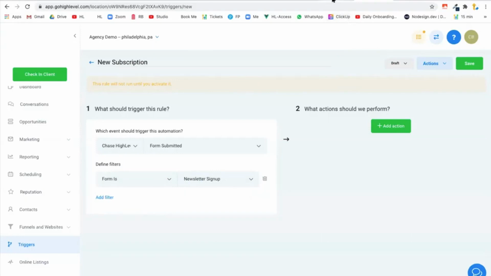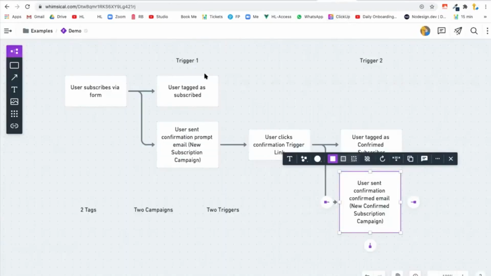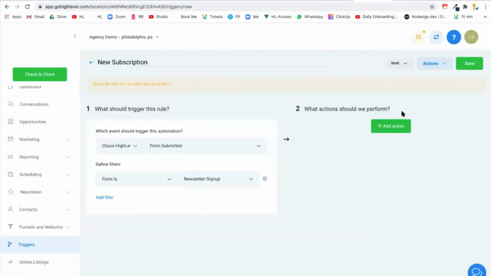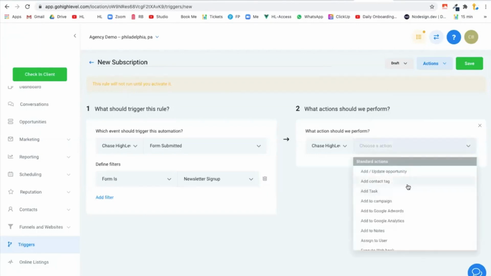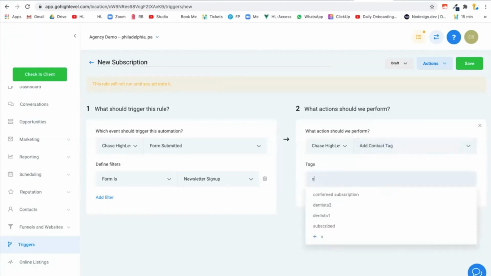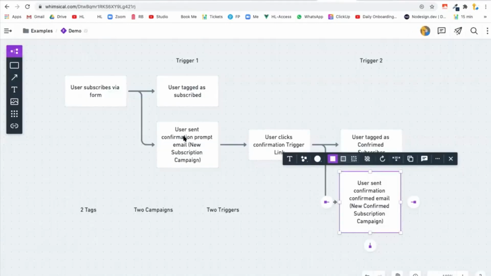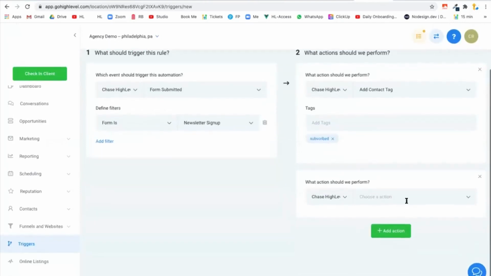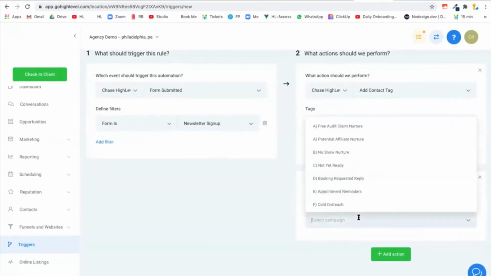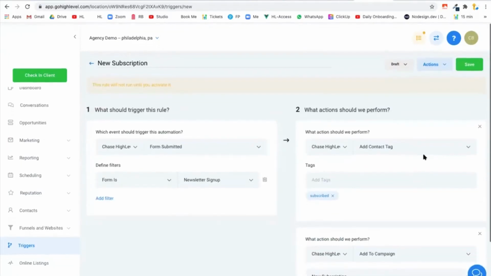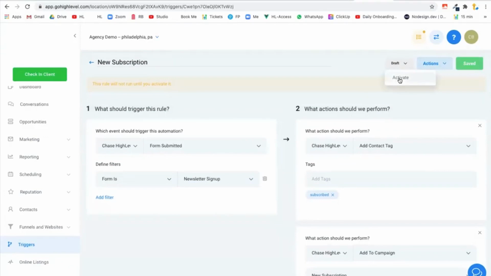So what do we want to do after our condition is met? We want to first tag them as subscribed. So we're going to go add a contact tag, and if we start typing, we'll find our subscribed tag there. And the second thing we want to do is send them the prompt to confirm via our new subscription campaign. So we're going to do add to campaign. And then we want to find our new subscription campaign. There we go. Save, activate.